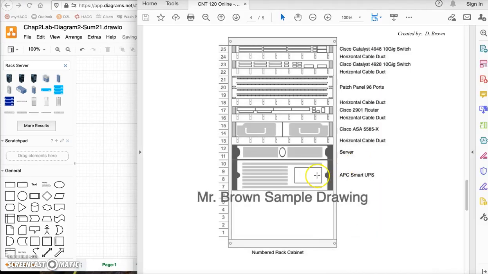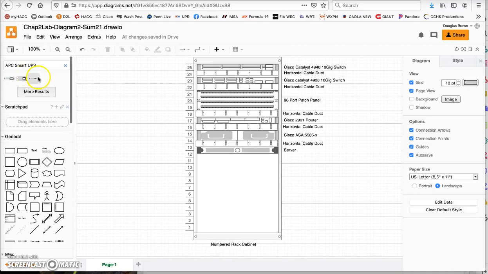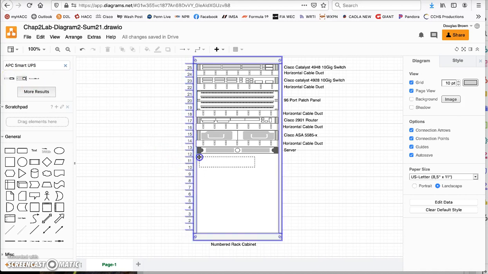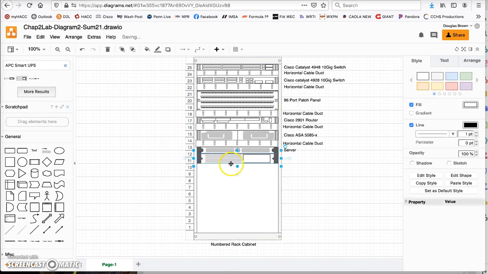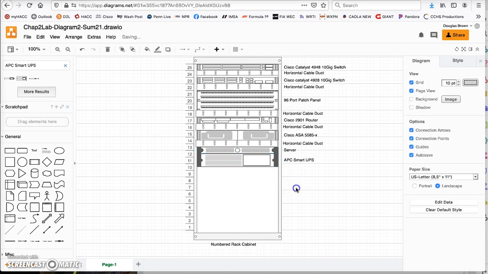And then what do we have down here? We have an APC Smart UPS. All right. So APC Smart UPS, uninterruptible power supply. And I think we have maybe this unit here. And that usually takes up maybe 2 or 3 U. So I'll make him a little wider. So APC Smart UPS. There we go.